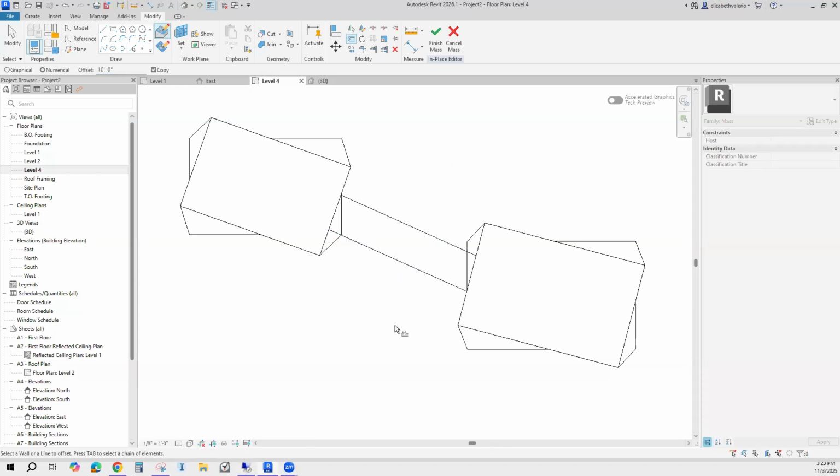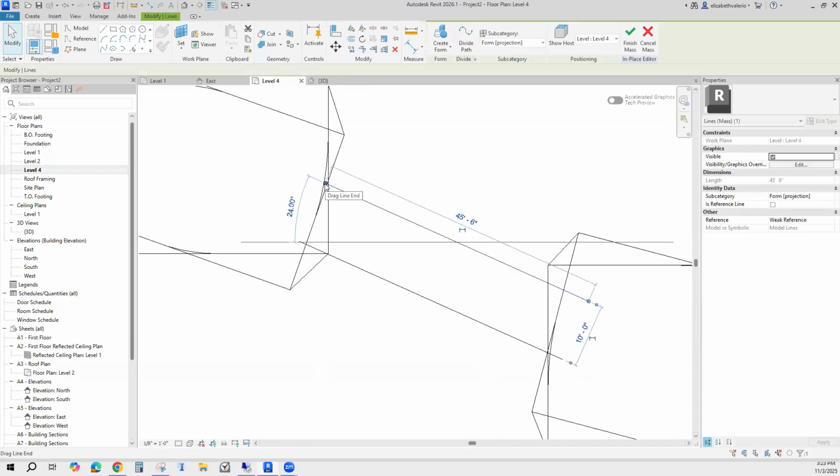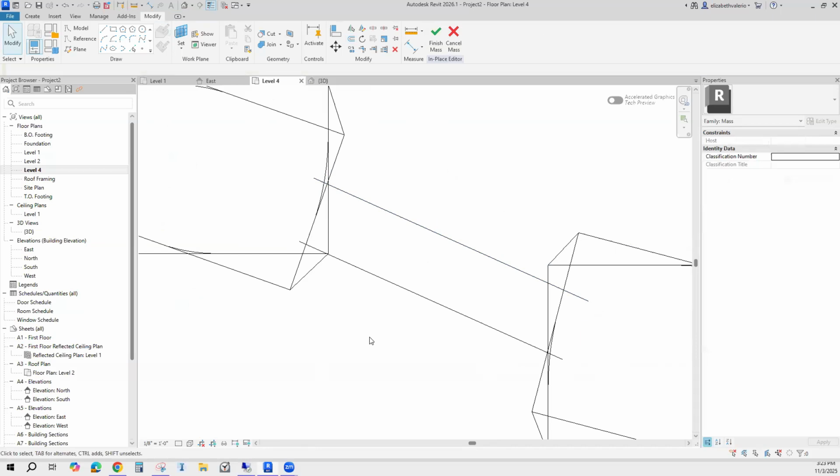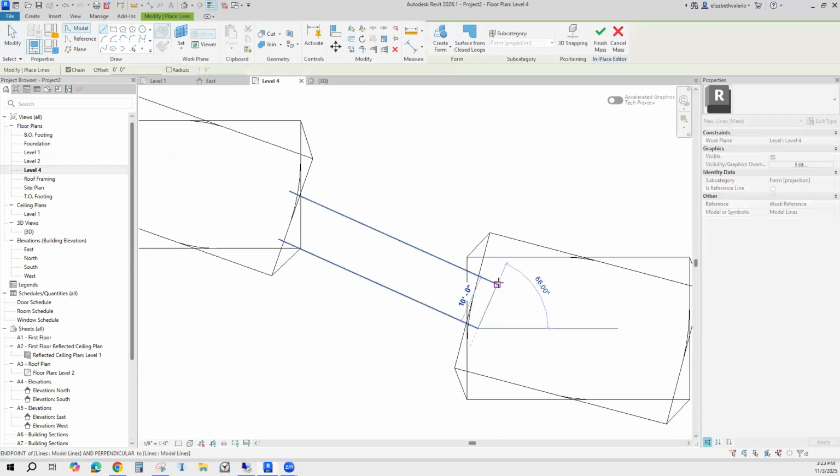There we go. And then I need to make a closed shape in order to create a solid. So down here, I'm changing my visual style to wireframe. That way I can see the ends of those lines. I need to make sure this line really goes into the building. I'll take some more lines, draw from endpoint to endpoint.